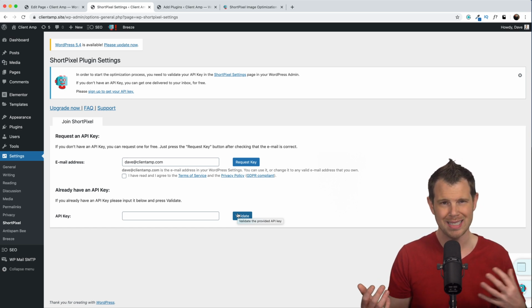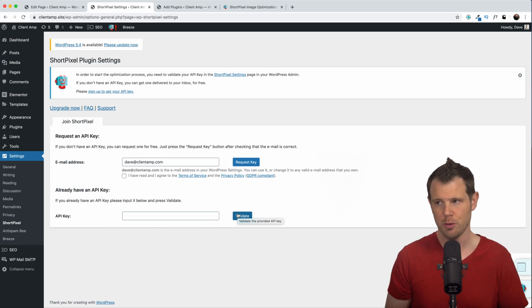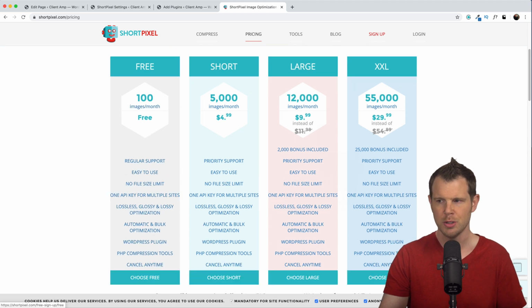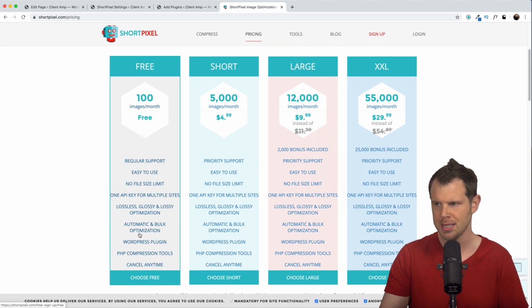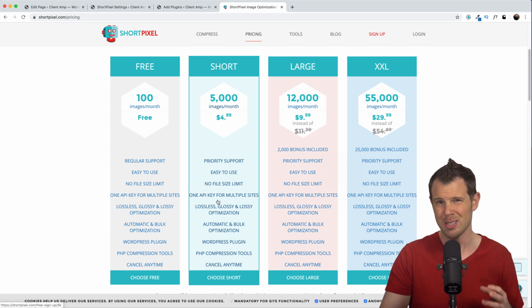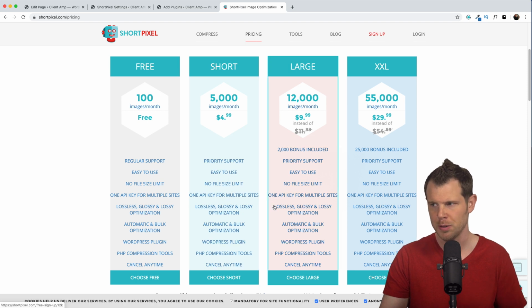What happens when you cross that 100 images? Well, you're going to have to sign up for one of their paid plans. And their pricing is really, really reasonable. I've got it pulled up over here. So here's the free plan, 100 images a month. If you want to go up to $5 a month, you're going to get up to 5,000 images a month. That's going to be enough for most people. And then, of course, they have larger plans as well.